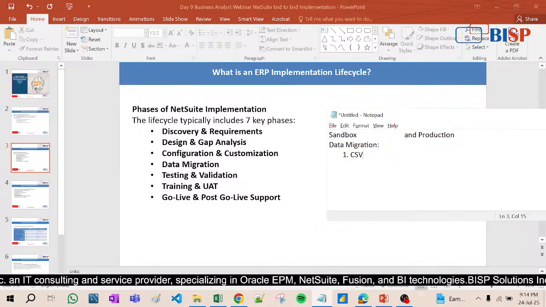Now this data migration also is a time-consuming task, right? It depends on the volume of the data. If the data volume is very high, it can take 2 to 3 months also. I'm not saying that data migration is always done within 3 or 4 months. It depends on the volume of the data.